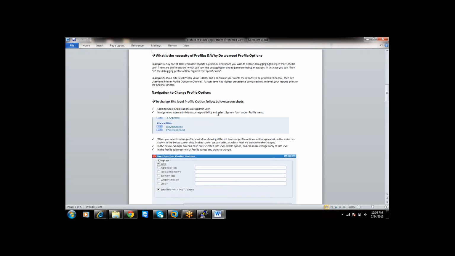See, what is the necessity of profile options and why do we need profile options? In Oracle applications, there are more than 50,000 profile options. Here I'm just giving an example to say why we need profile options. Say one of 1,000 end users reports a problem. So there are 1,000 end users for your Oracle application, and only one user is facing one kind of issue.